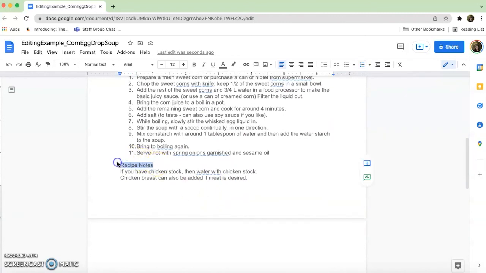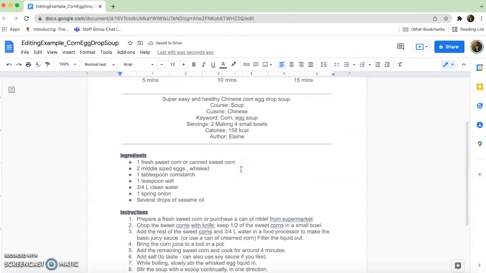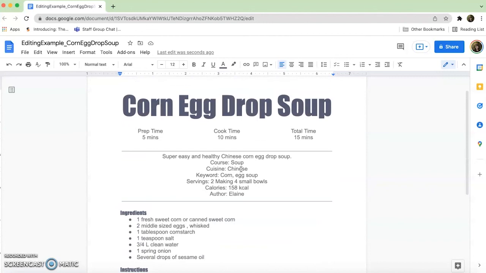The last section here, you might want to put this again as it's a subtitle into our impact font. And it just says that this is an option that you could have chicken stock instead of water, or add chicken breasts if you want. If you are going to add chicken breast to the soup, I would recommend that you have it like shredded or thin because the soup is delicious.